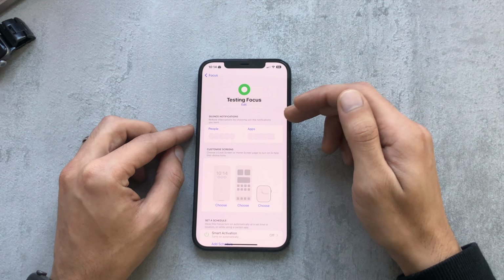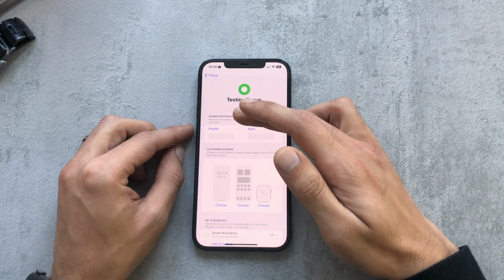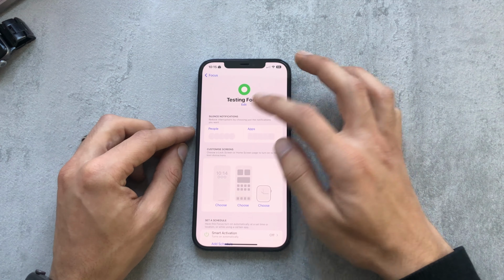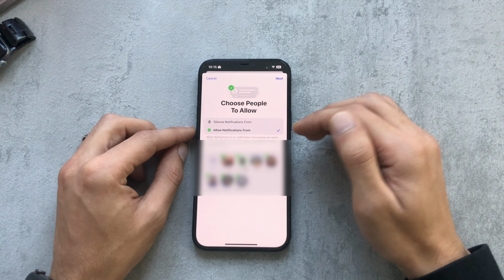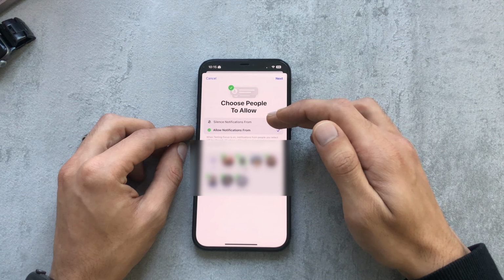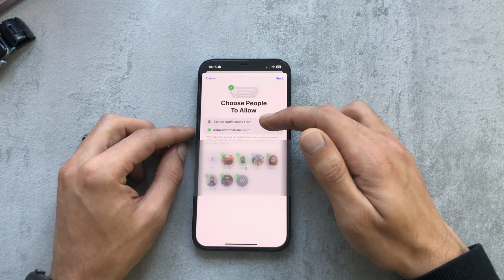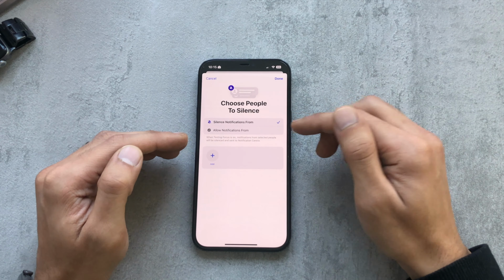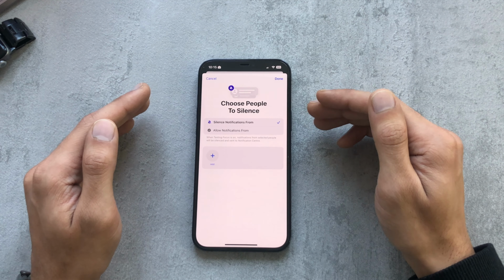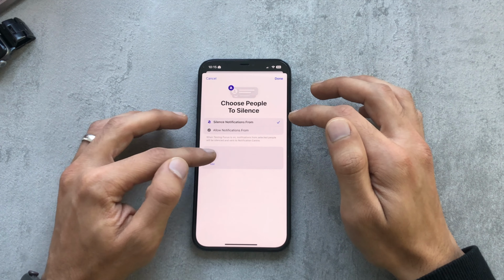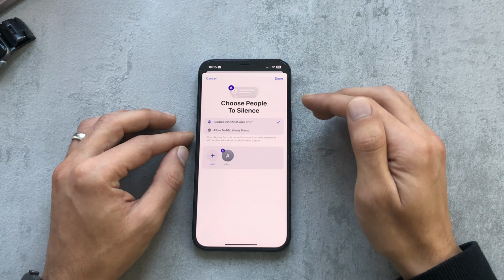So the top one is silencing notifications, and that's obviously from people or apps itself. We've got nothing set up in here. So if you go to people, you have two options here. So you can either allow notifications, or if you want to silence notifications. So if you click on silence, this option will allow other notifications from those people to come through, but only on this list the people you add will be silenced. Everyone else will be allowed.